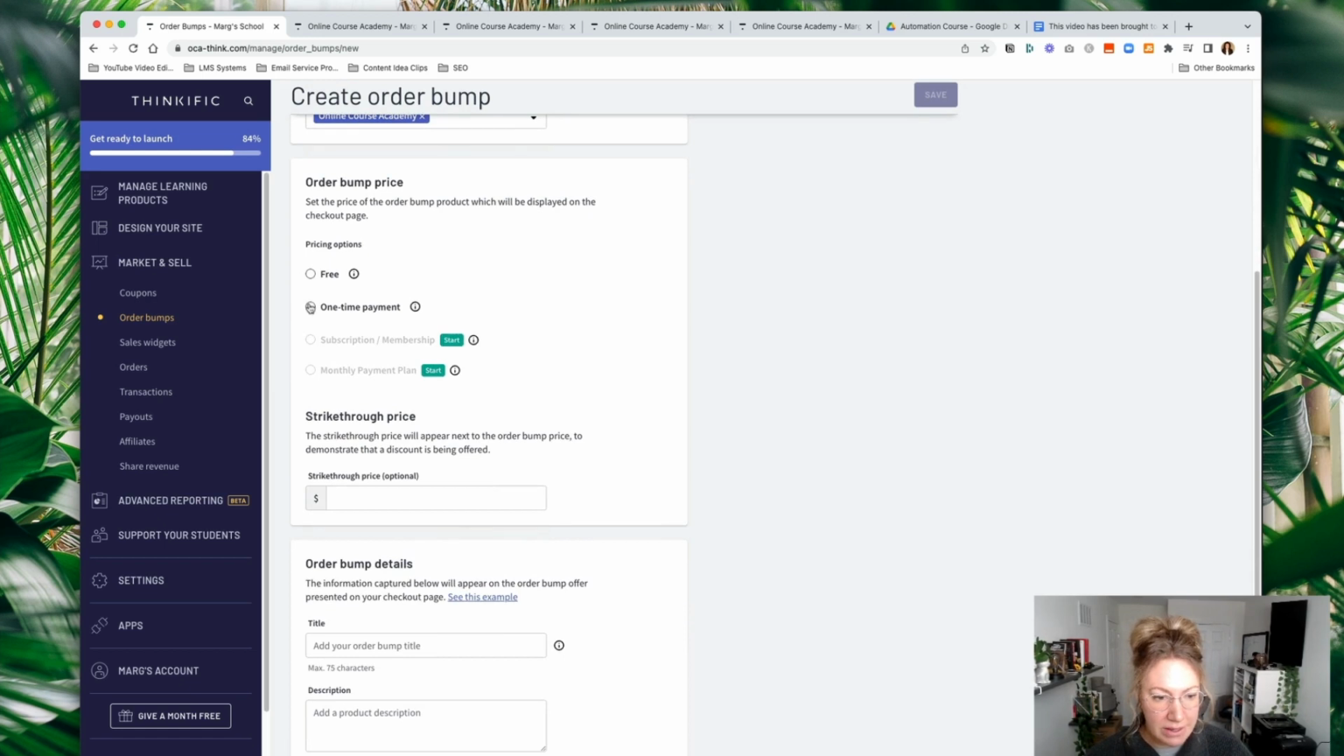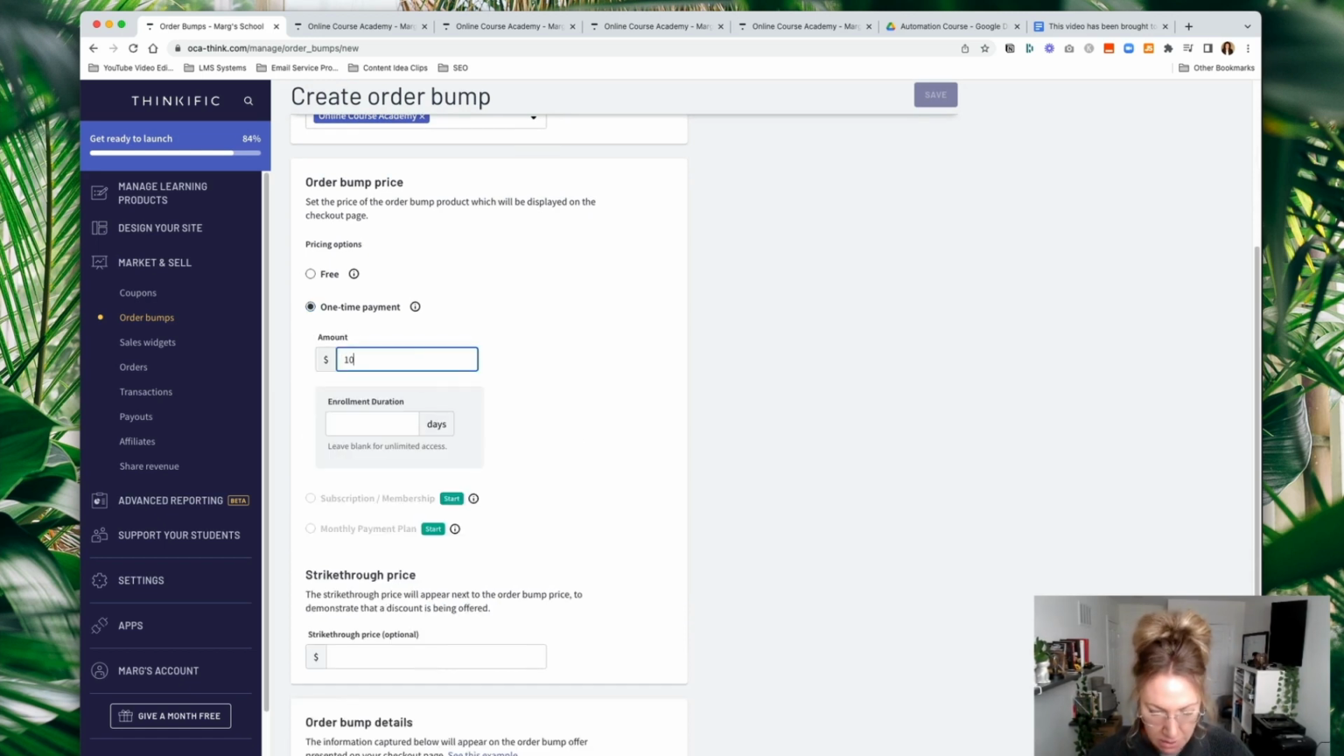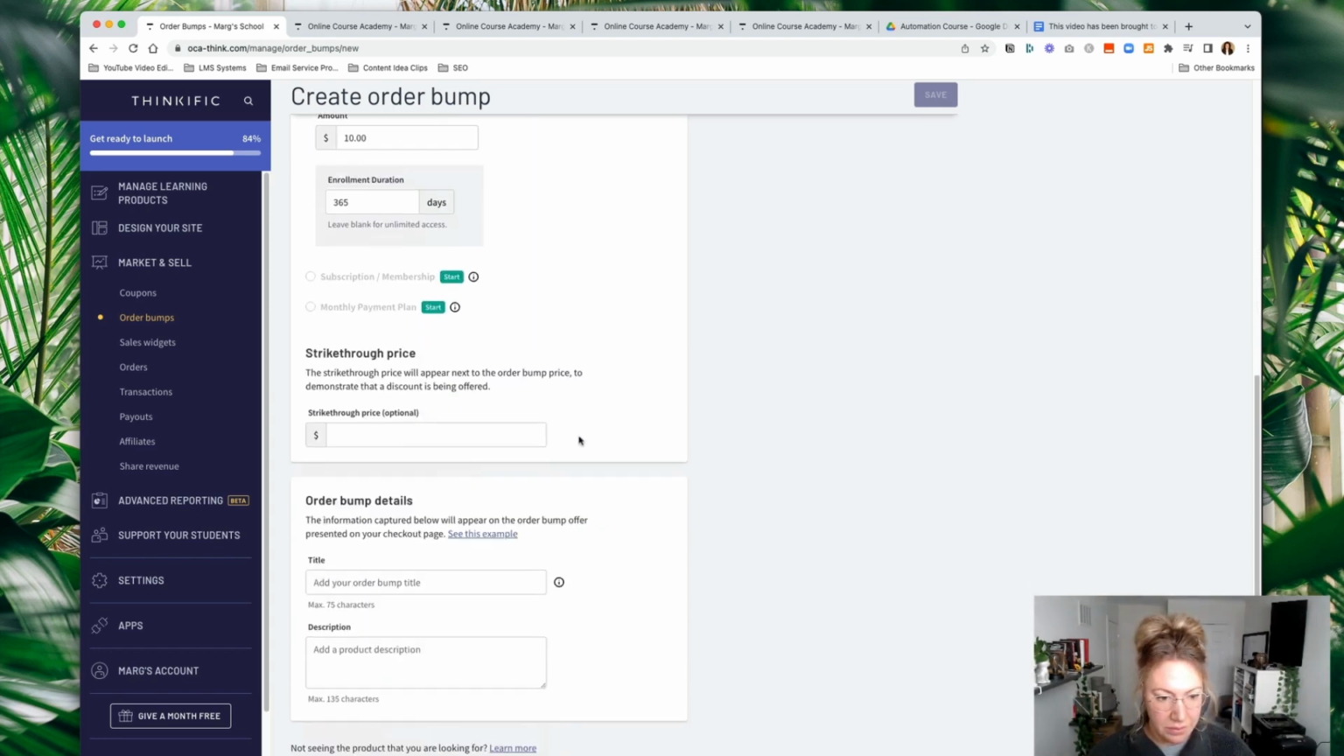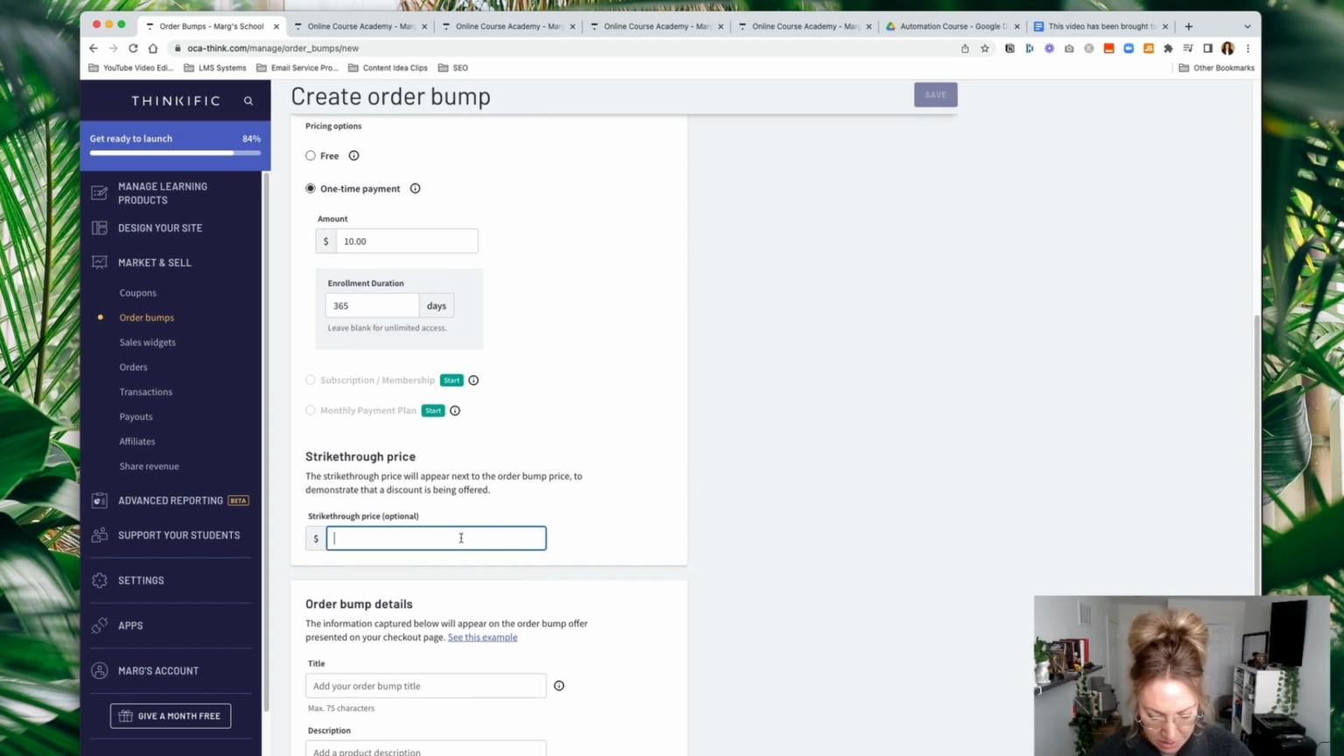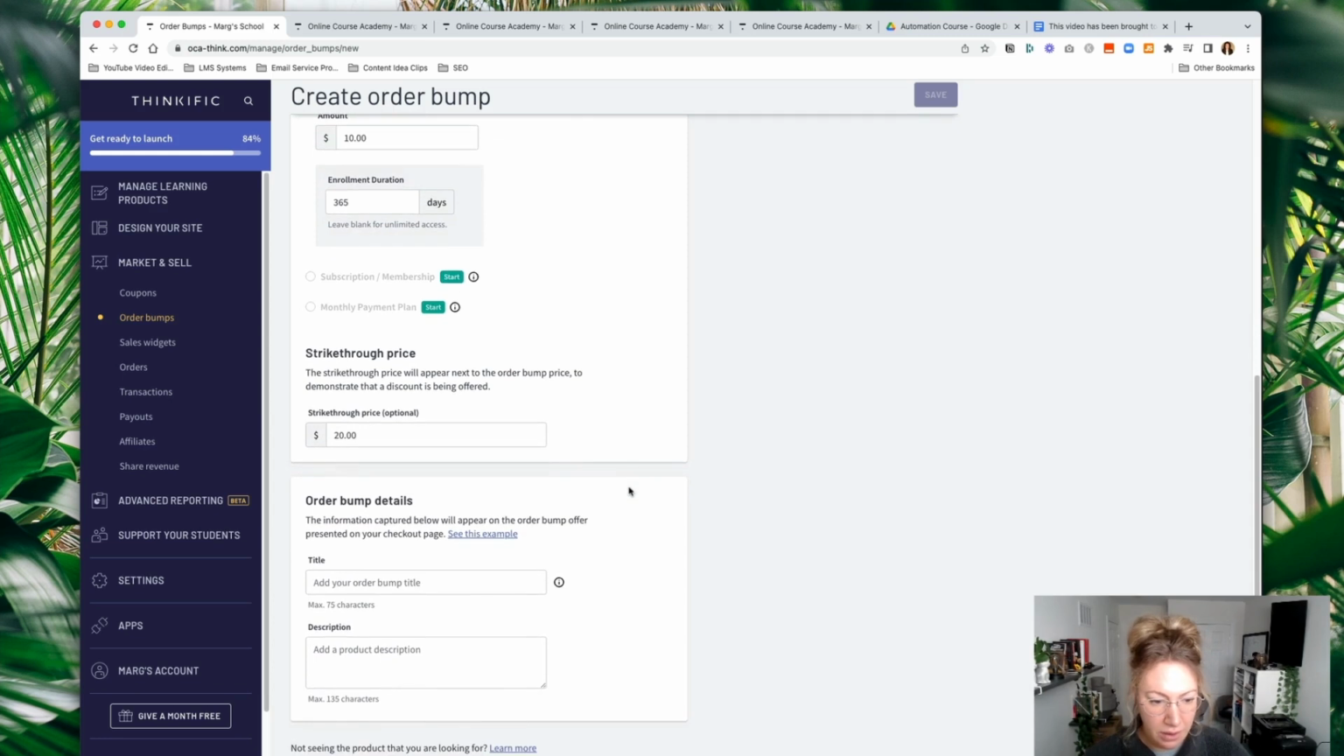Order bump price. We're going to do a one-time payment of $10, $365. Strike through price, put 20 in there. So that means when they go to the checkout, it'll say, add the community offer $10. It's normally 20. This one time, you'll get it for 10 if you do it at the checkout.